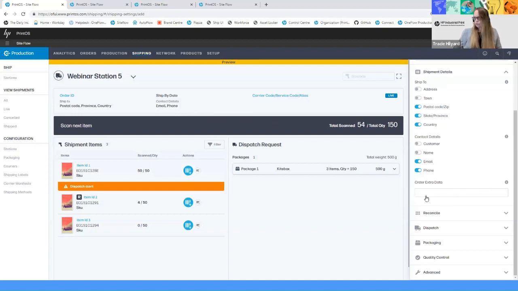Also, you're able to display the extra data if it's included in the order data. You can add the name exactly as it shows in the order data, so SiteFlow can find it, and then it will display here. No need to leave that. All right, we're finished with shipment details.